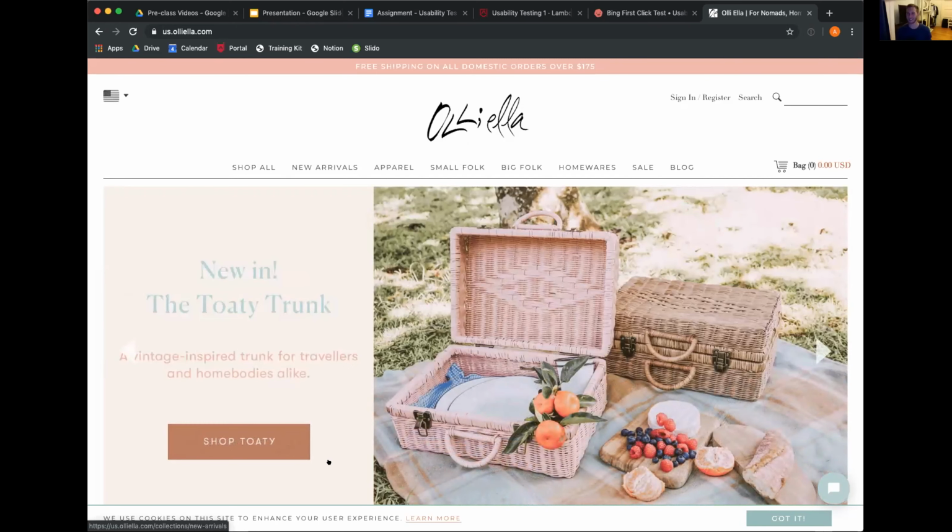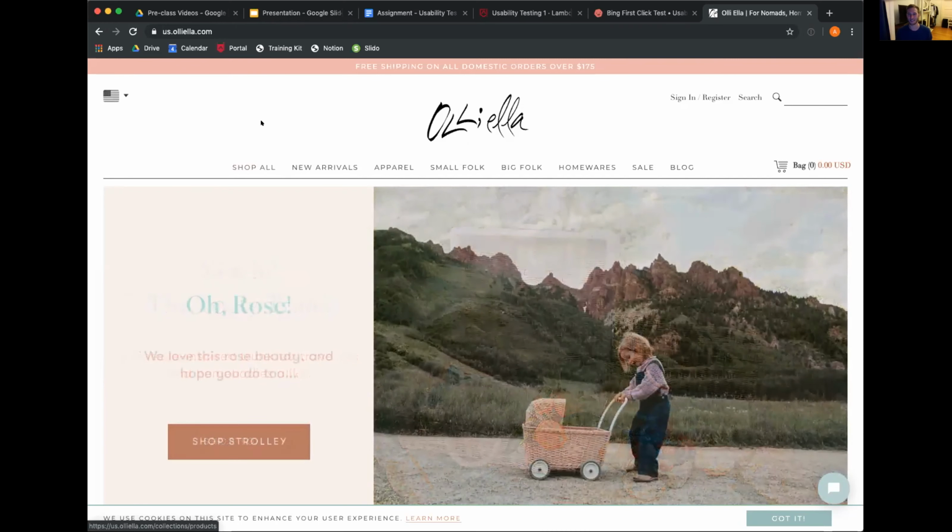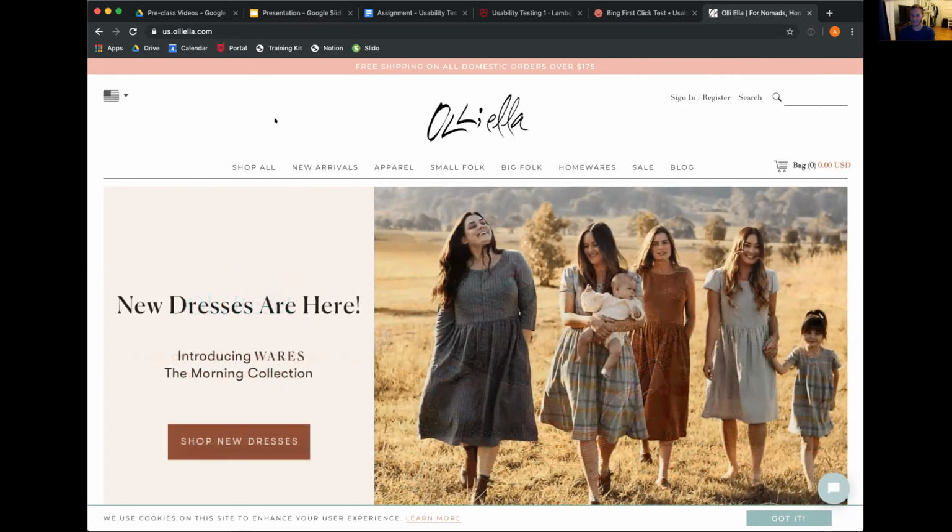Cool. It's all about finding that perfect balance of specificity but enough vagueness to give the user room to try different things and to find out what's going on in their heads. So I think you gave us a really good example there with the baby trolley. So let's move on to another one.